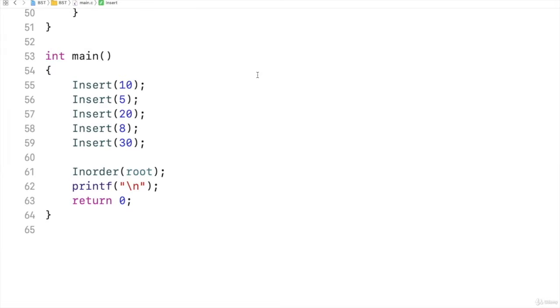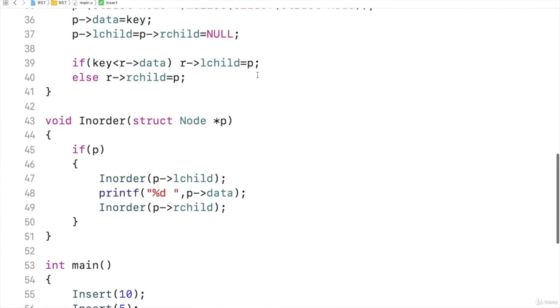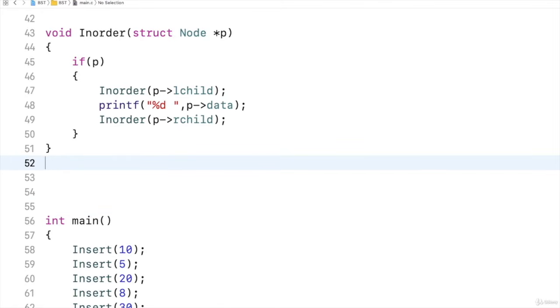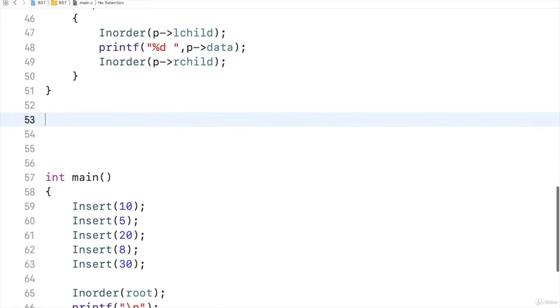Now I will write a function for search. The search function we have seen, I will write that function. The logic for search is the same as what we have already used in the insert function. Search function should return a node in which the key value is found. So this is struct node, search for key.